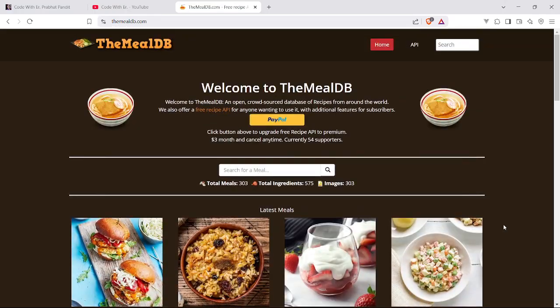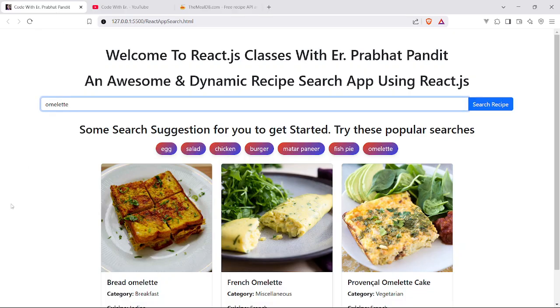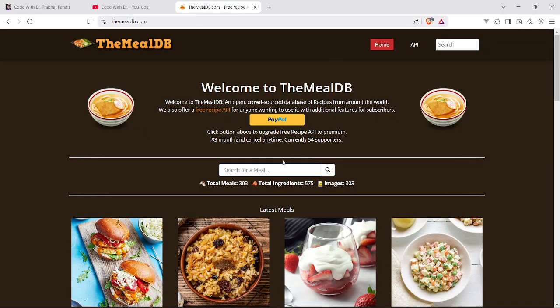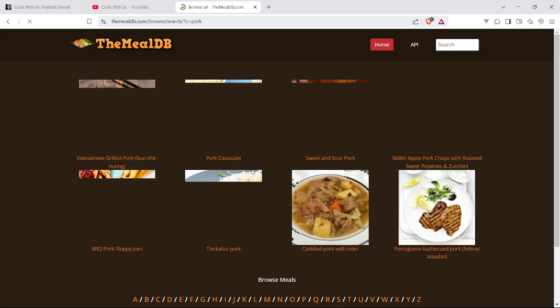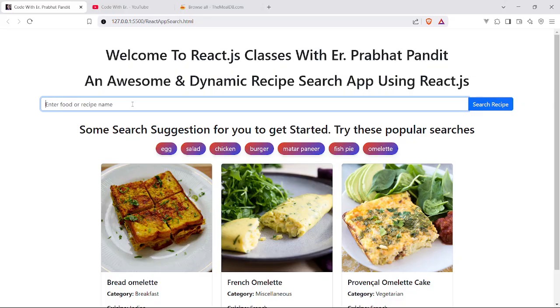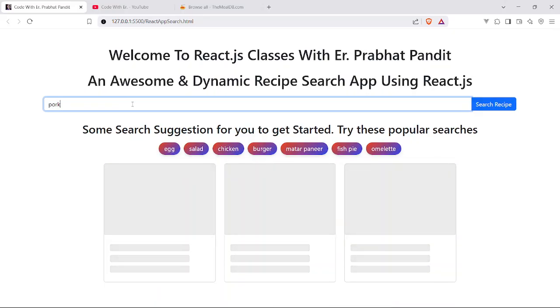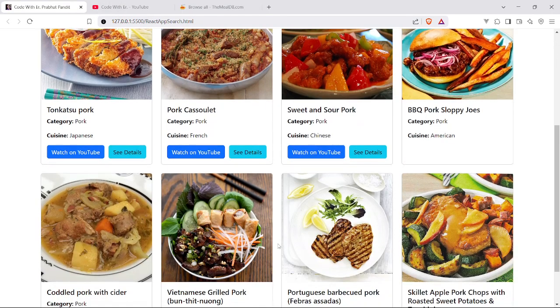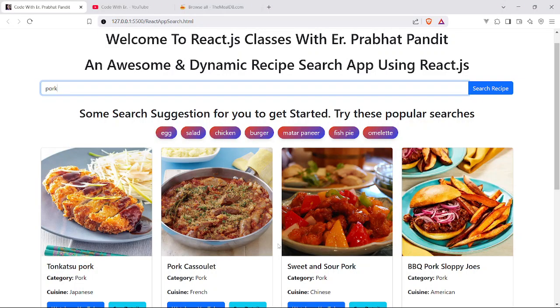So guys, now you can see here there is also a search input field. Let me search here, and we will also search in our React app. Let me search here with pork. Hit enter. We can see we have got 8 products. Now come to our app, search here also pork, hit enter. Boom, guys, we can see here with the search term pork, 8 products.